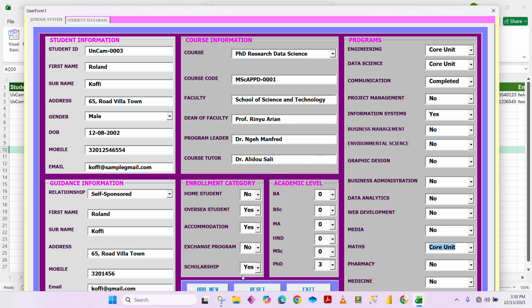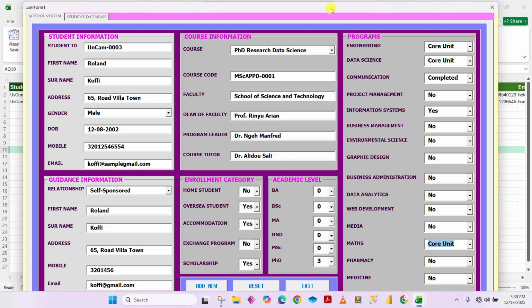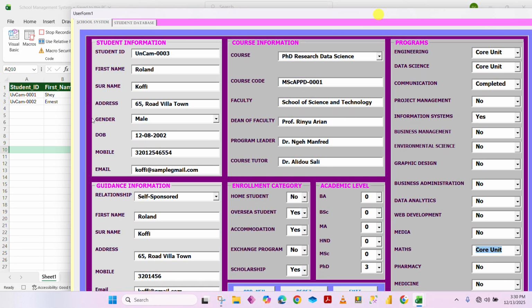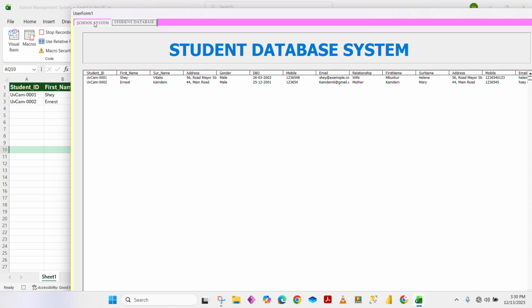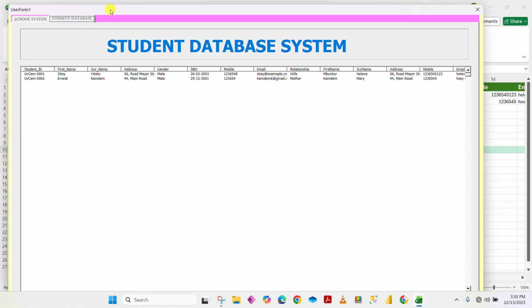So the only thing that we have to do now is to hit this add button, and when we do that, I want you to observe behind the scene. This is our Excel sheet here. This is our Excel worksheet. When I hit add, the information is going to be added to this worksheet and equally to this database as well. As you can see, these are the two entries that we have, for Shay Vitalis and Ernest Candem.